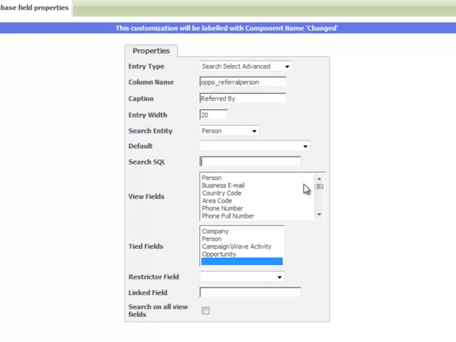Here you can specify additional information to be displayed on the Search Select Advanced search results. Besides showing the person's name, it would be helpful to see their company as well to help ensure that we select the correct person. Importantly, if you do select additional information to display in the search results, you'll also need to select the search entry as well, which in our case is Person. However, if you don't select additional view fields here, then the search entity you selected above will appear in the search results by default and does not need to be highlighted here.